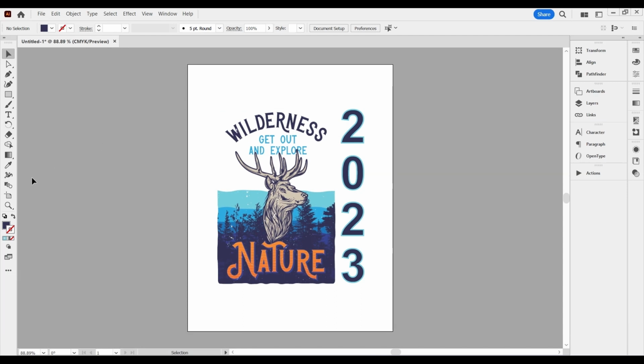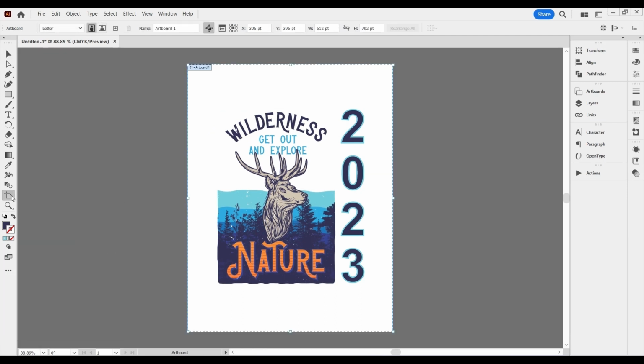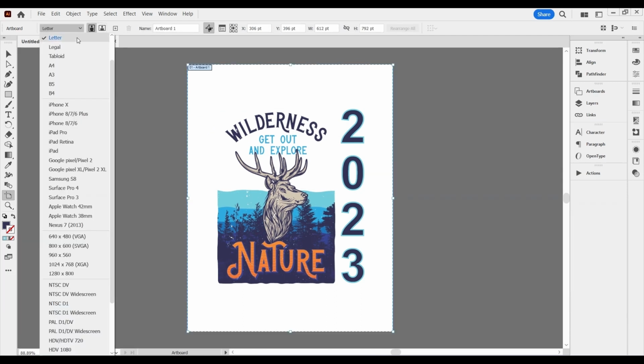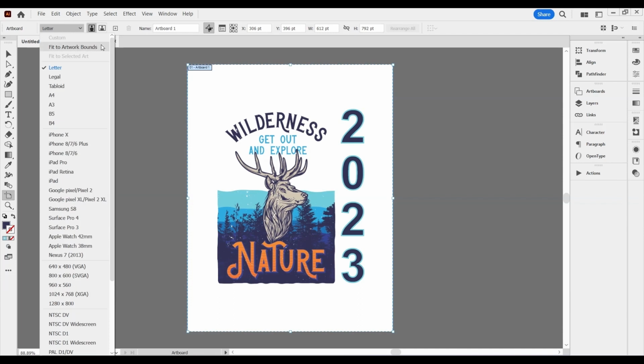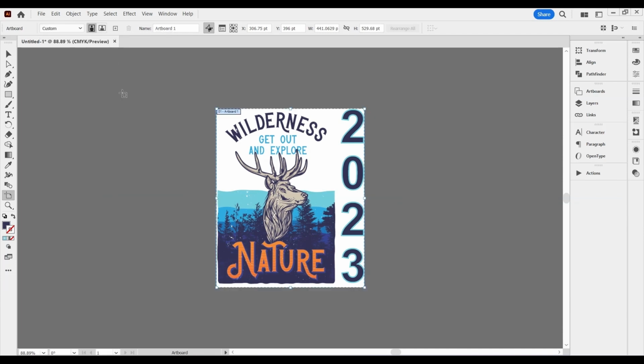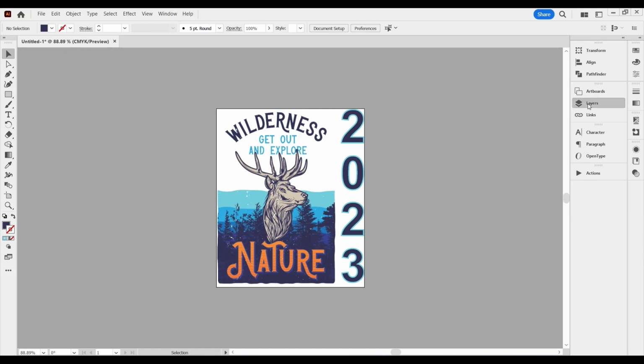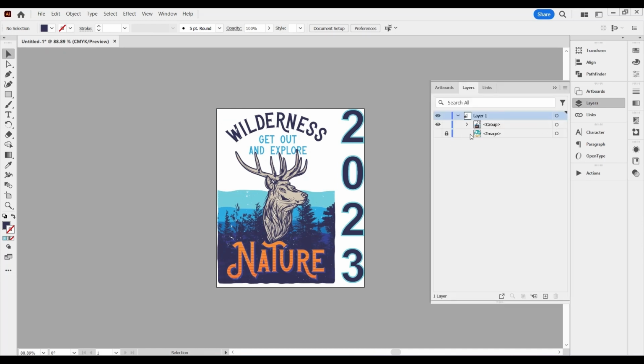Now I'm going to the Artboard tool, and I need to make sure that this artboard is the same size as my design. So instead of letter, I can say Fit to Artwork Bounds. Next up, I'm going to the Layers panel and making sure I don't have any extra objects. I happen to have a hidden image here, so I want to make sure and delete that from my file.